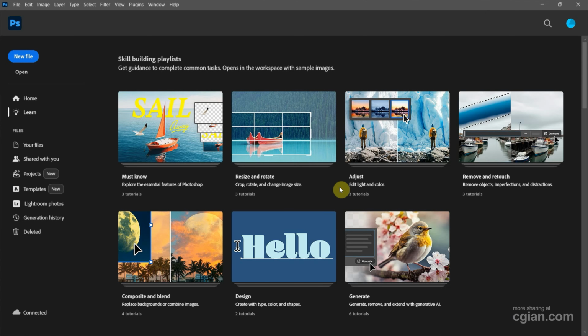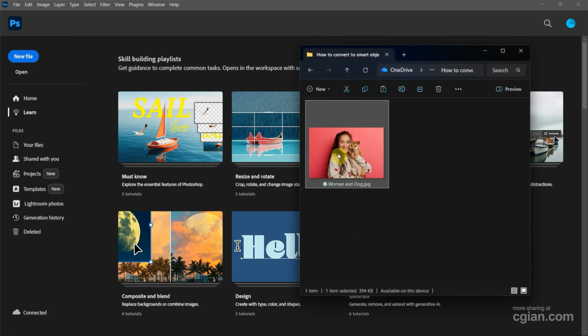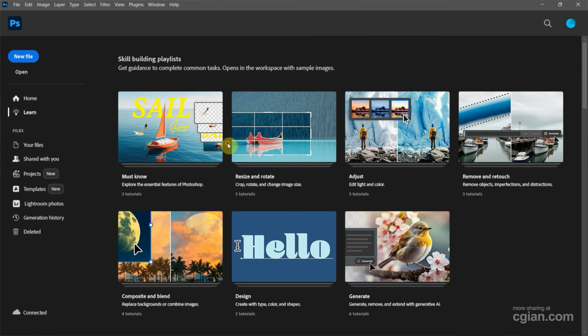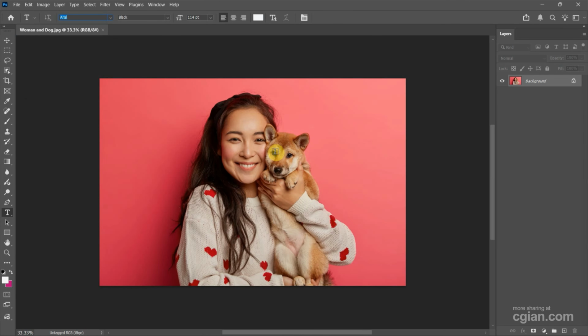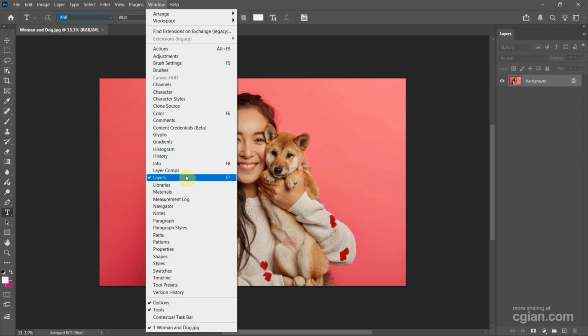After starting Photoshop, we can go to File folder. I have an image. I drag and drop it into Photoshop to open the image. And then make sure that we have the Layers window. If you don't have the Layers window, we can go to Window and show Layers here.